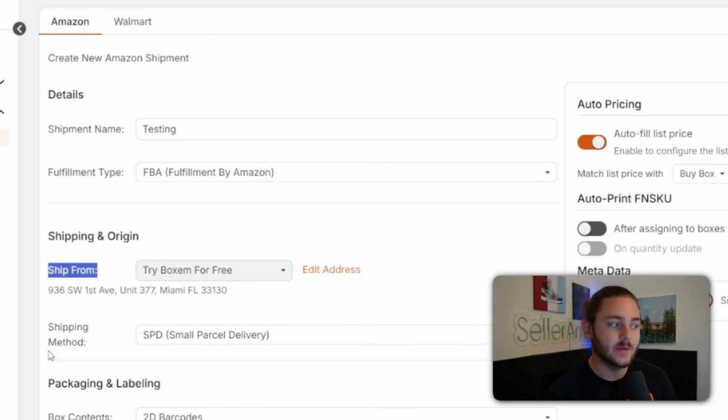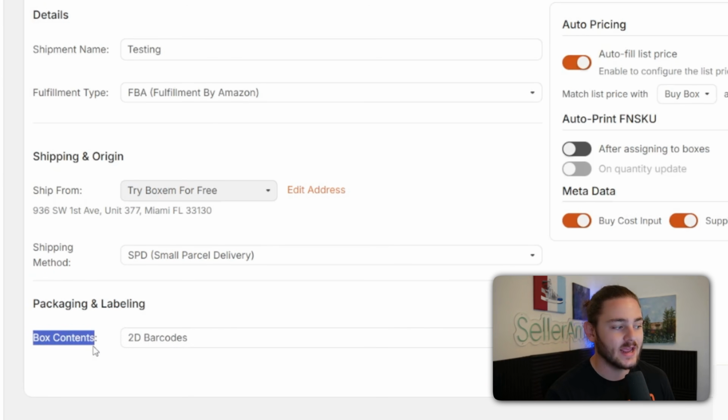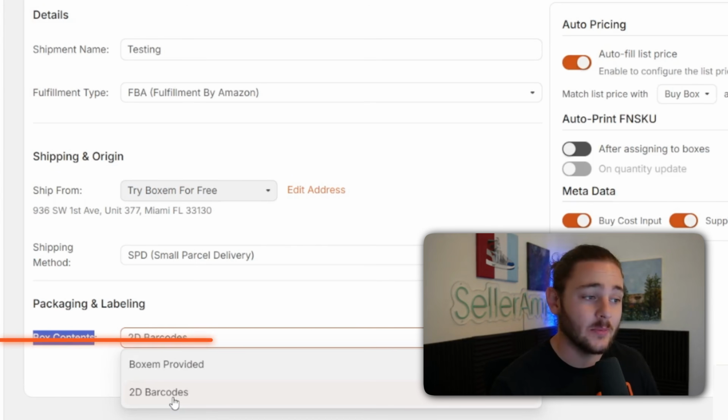Go ahead and set the ship from address, the shipping method. So for most new sellers, this is going to be SPD, where you're basically just shipping in smaller boxes. If you're making a pallet, shipping a bunch at a time, that's where you'll use the LTL shipments. And then for today, I'm going to be using 2D barcodes. These are something that you can use on Boxum, which typically help my products sell a couple days faster on average. So it's a big cash flow booster.